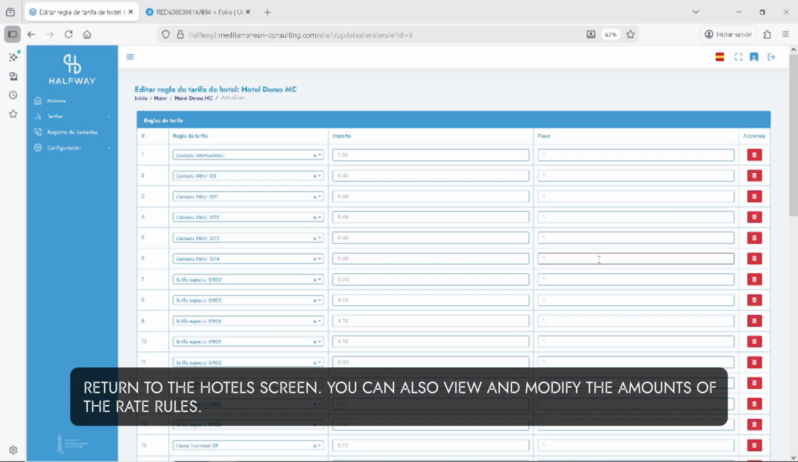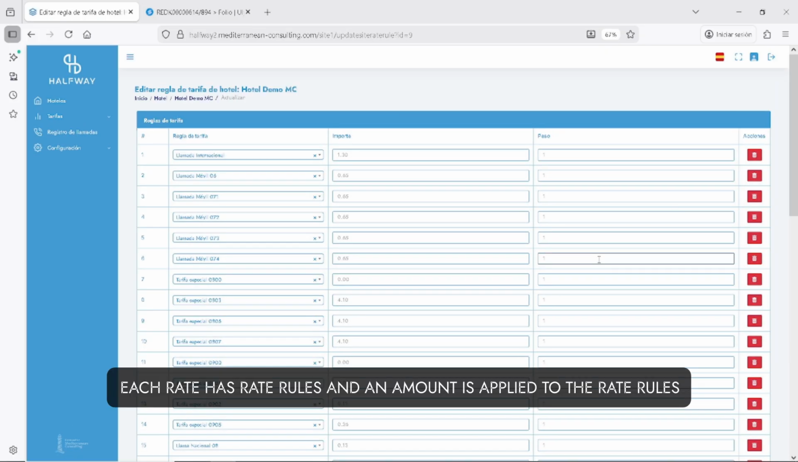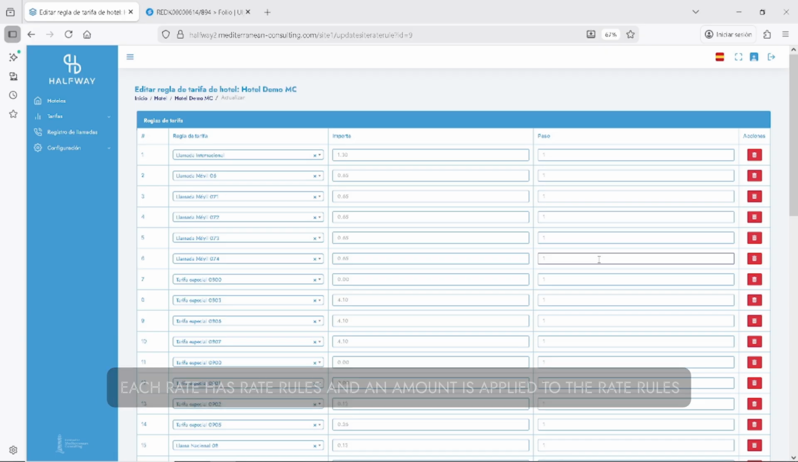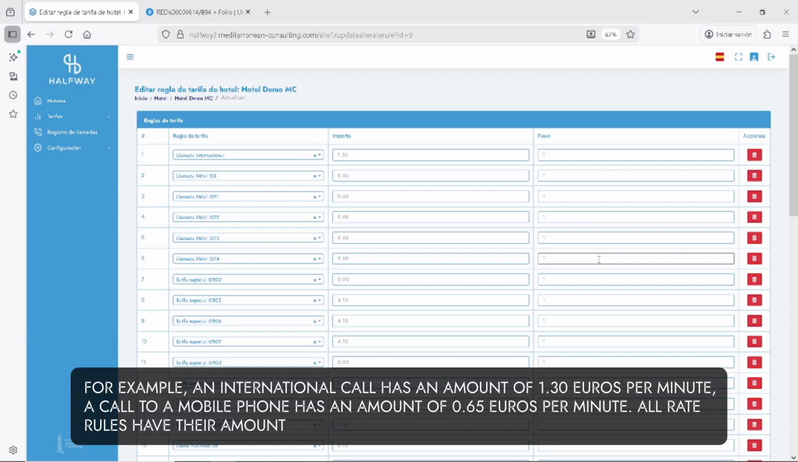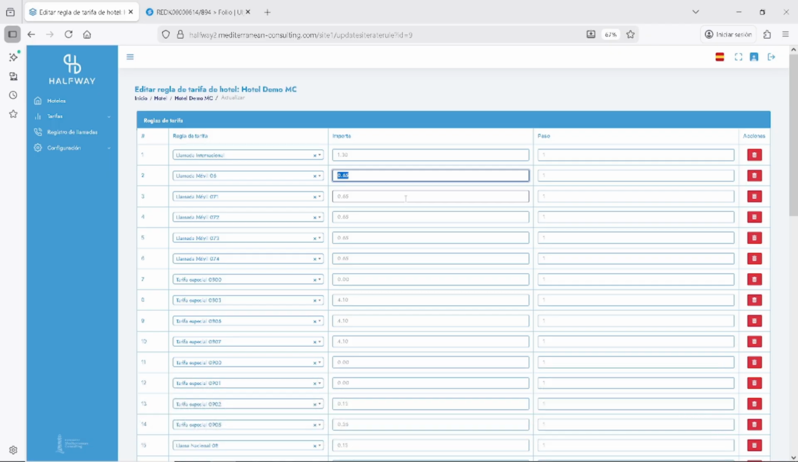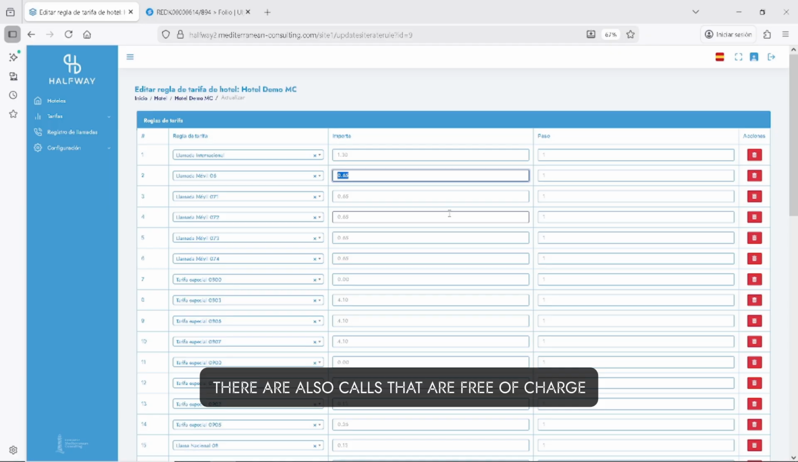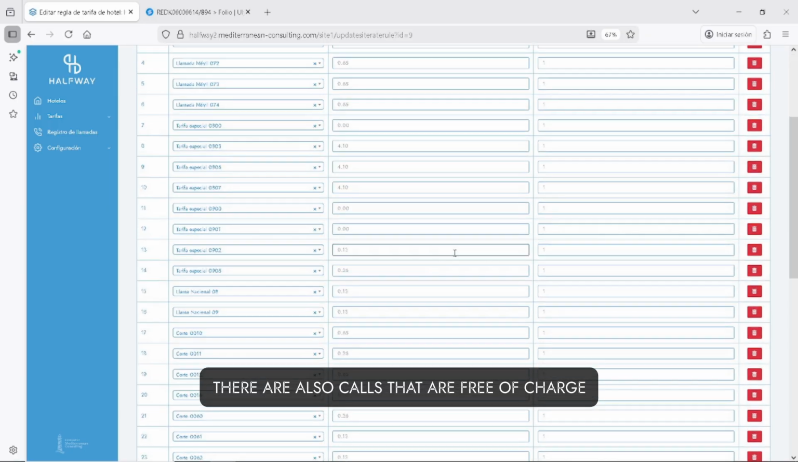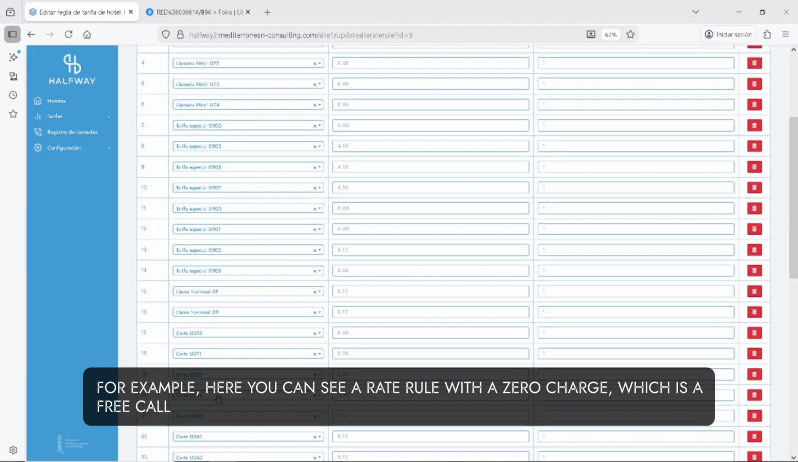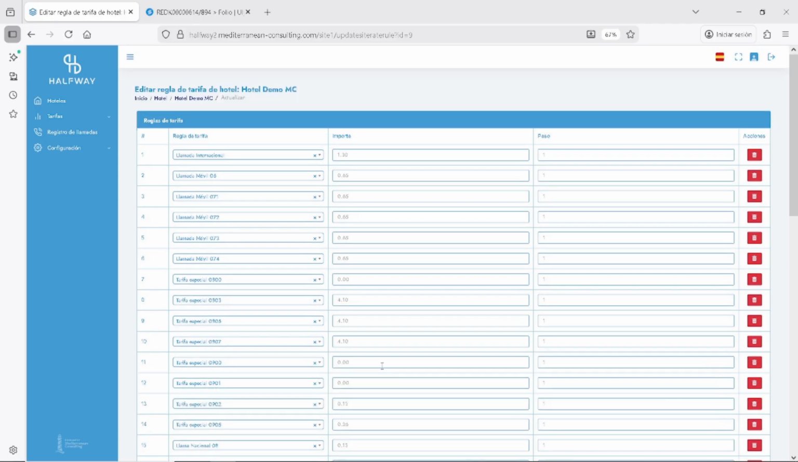You can also view and modify the amounts of the rate rules. Each rate has rate rules, and an amount is applied to the rate rules. For example, an international call has an amount of 1.3 euros per minute. A call to a mobile phone has an amount of 0.65 euros per minute. All rate rules have their amount. There are also calls that are free of charge. For example, here you can see a rate rule with a 0 charge, which is a free call.